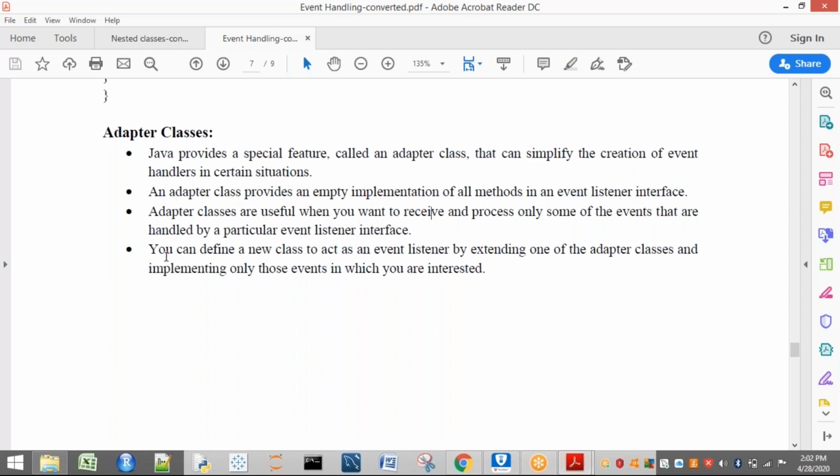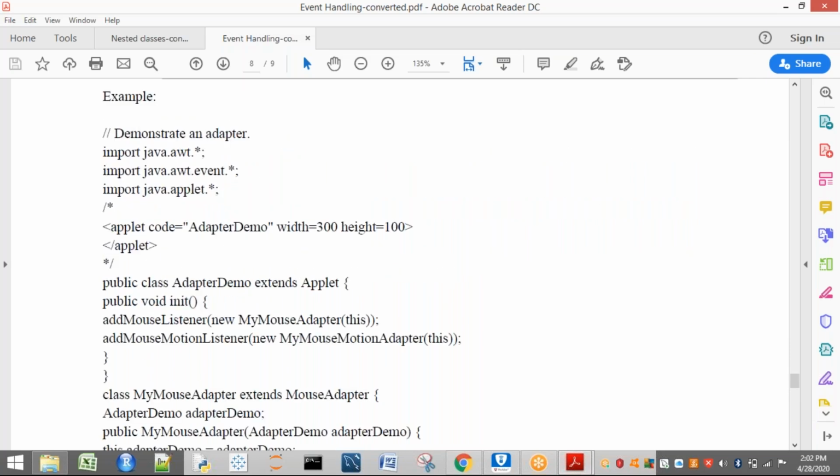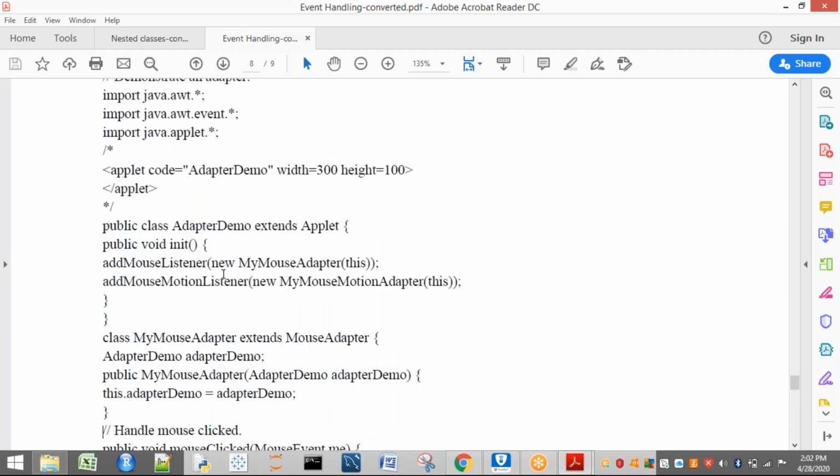Next, you can define a new class to act as an event listener by extending one of the adapter classes. So what we have to do? We have to extend the adapter class. I will show you the example so that you can get clarity. Here I am using the same example as the previous class, what we have seen: mouse listener, mouse event handling.